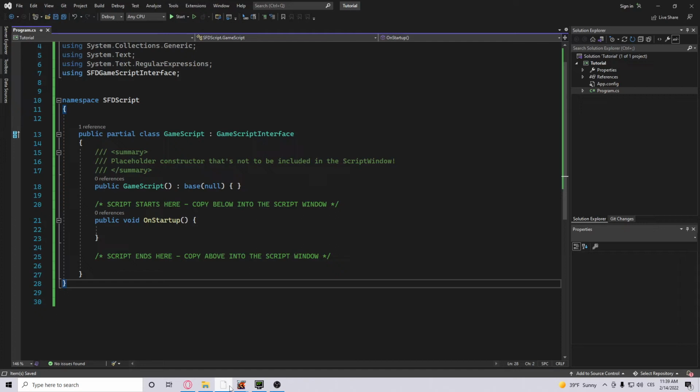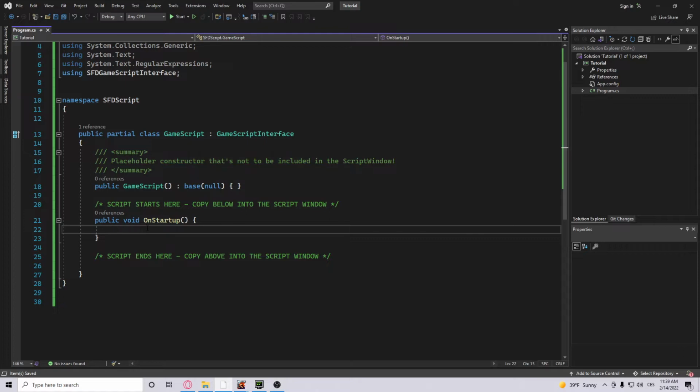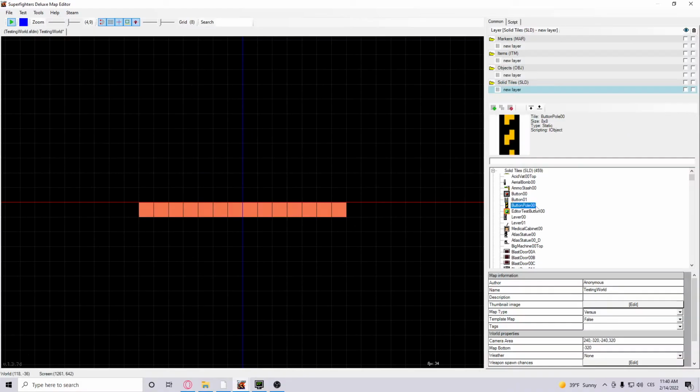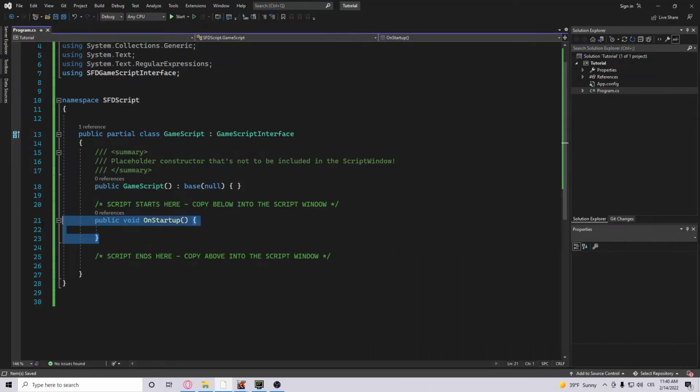And for us, let's start with some basics of scripting. SFD Deluxe uses C# as its language. Well, it's a language that is object oriented, which means there are objects that are representing things, in this case in the game. So for example, there are tiles in the game, right? And the same is in the code.